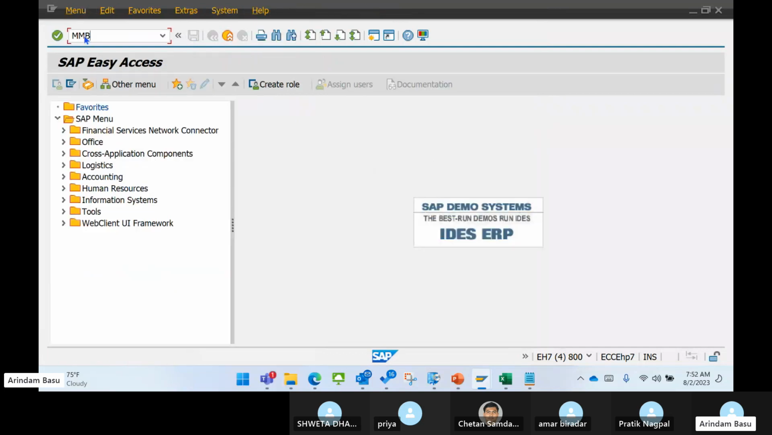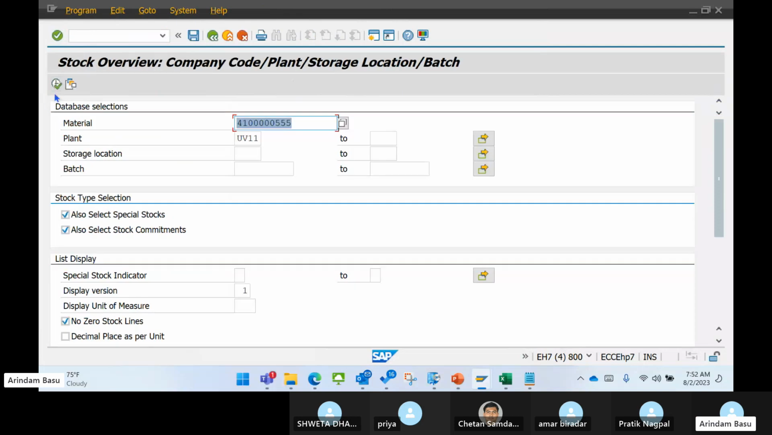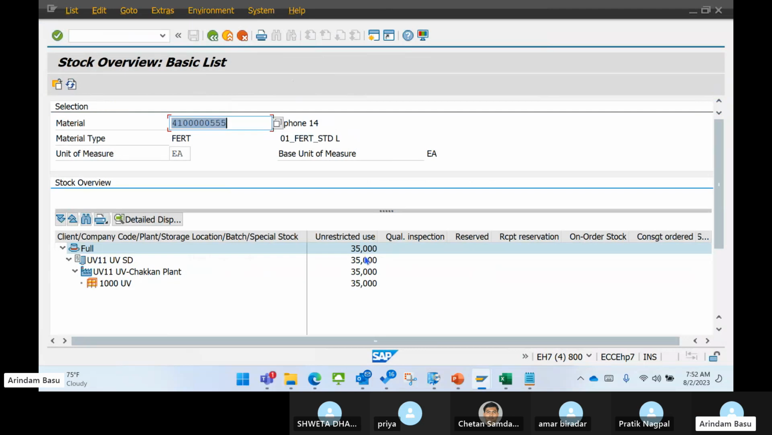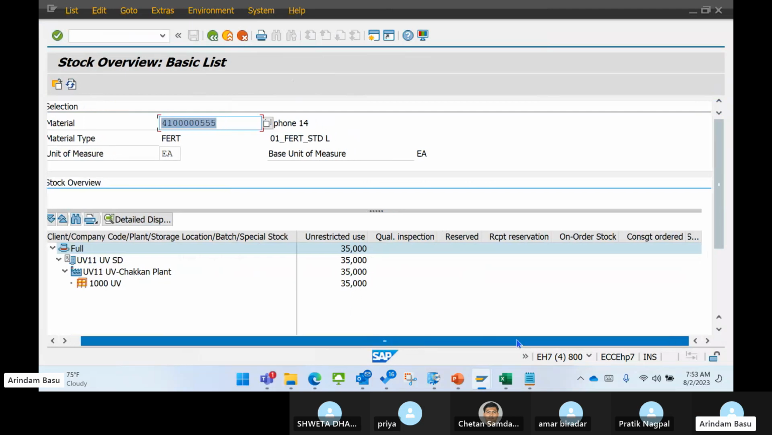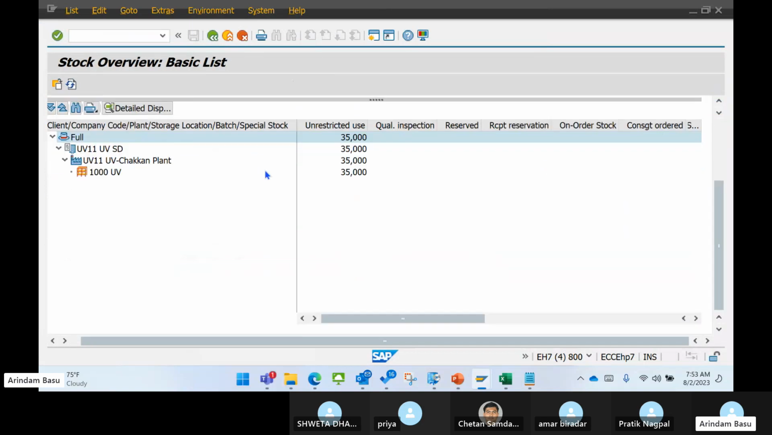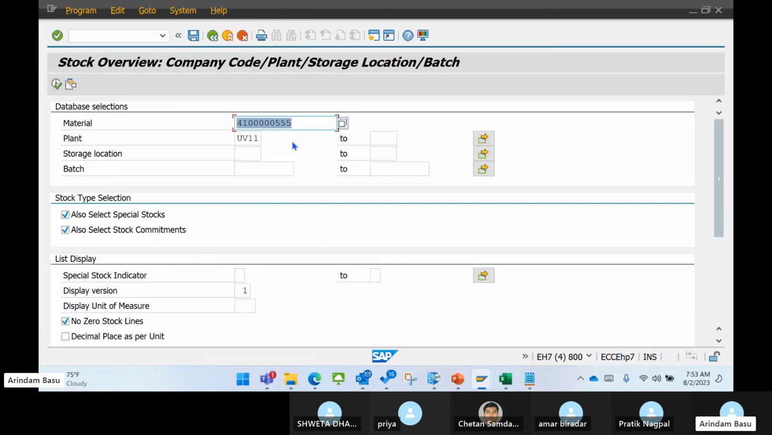Now if you go to MMBE and check it, you can see previously it was 15, now we uploaded 20, so total 35. 15 plus 20, 35 stock is available. So that is another way, without deleting the delivery and all this stuff, to easily upload the stock. In S4 HANA, this is not the stock upload process.